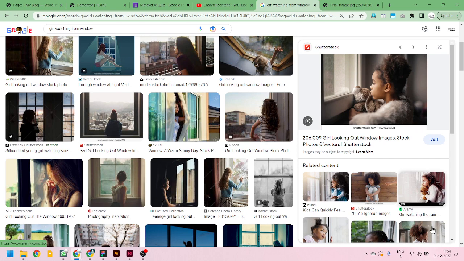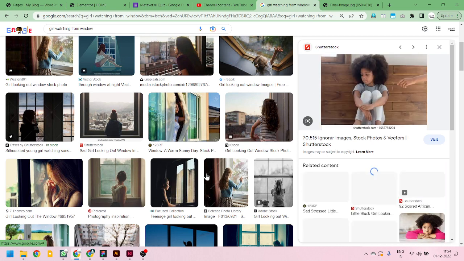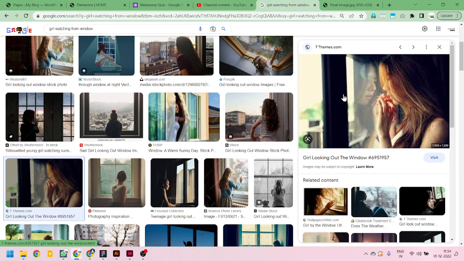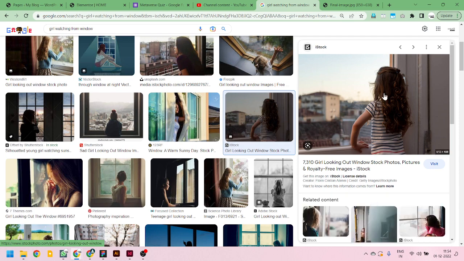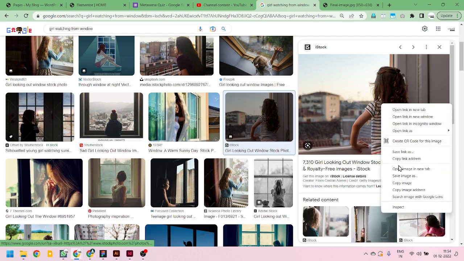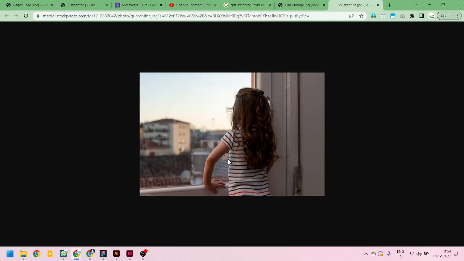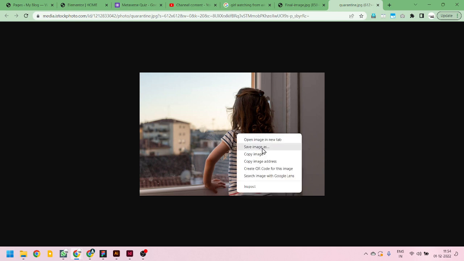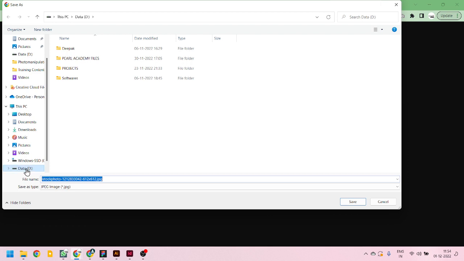Looks nice. No, it's very tiny. So let's go for this one. This one is big enough. Now I'm going to right click on this. What about this one? This one is good. So I'm going to right click, open image in a new tab to get to the biggest possible size of it. Then right click on it, choose save image as, and I'm going to save it.